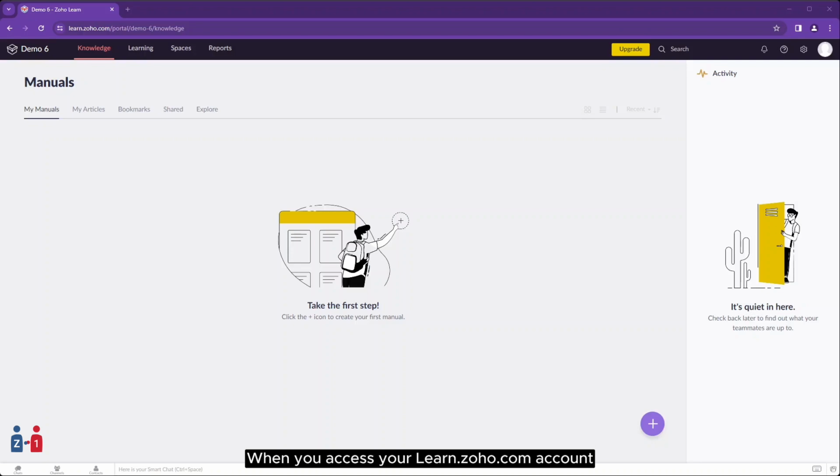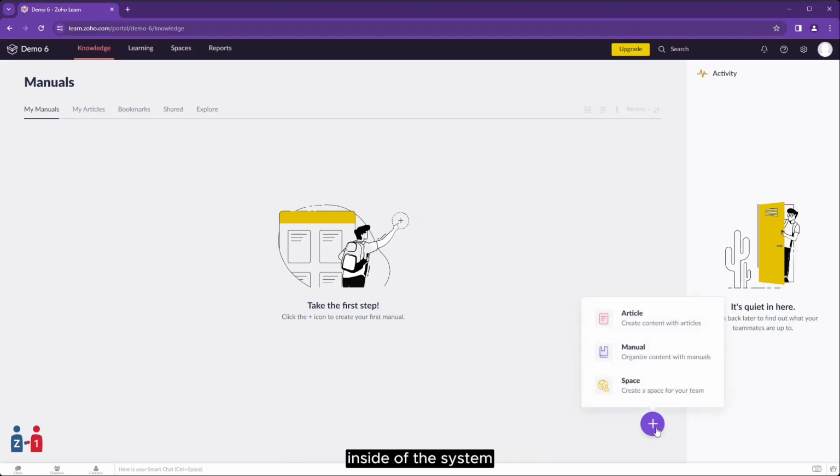When you access your learn.zoho.com account, you will come in and see your screen should look like this. And down here in the bottom right hand corner, we can start creating the information inside of the system. The first thing you're gonna want to do is to create a space.